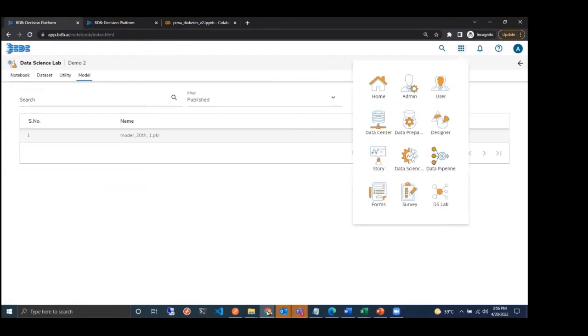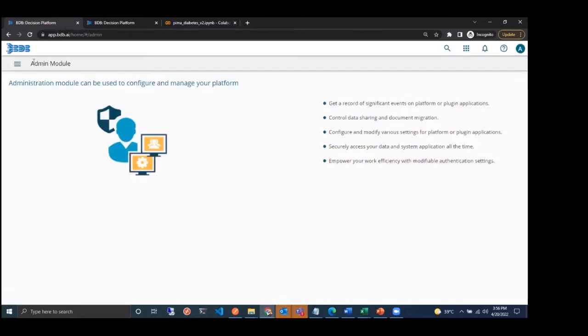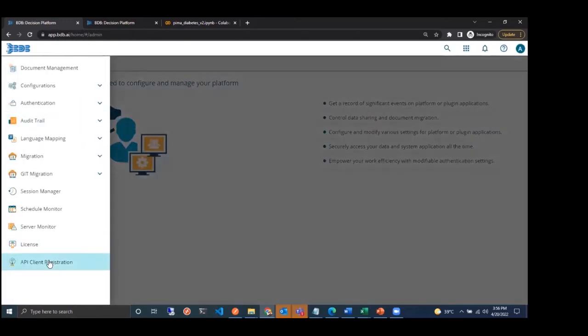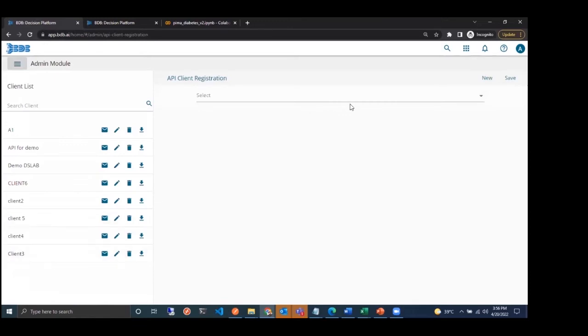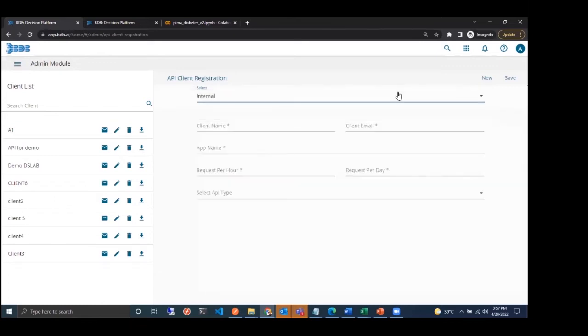What we can do is go to admin and go to API client registration. So I'm here in API client registration. I just published a model and I have two options here, internal and external. Right now we have not released the feature of publishing an external model as an API. We have only enabled the feature of model as an API internally. It can be used as a model as an API in any of the applications that I have created internally.